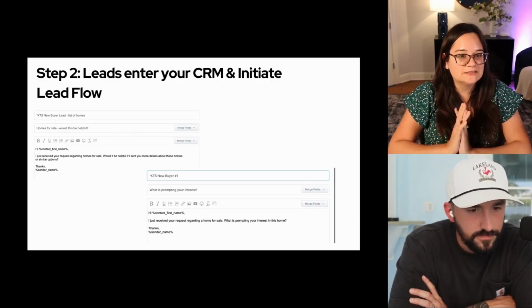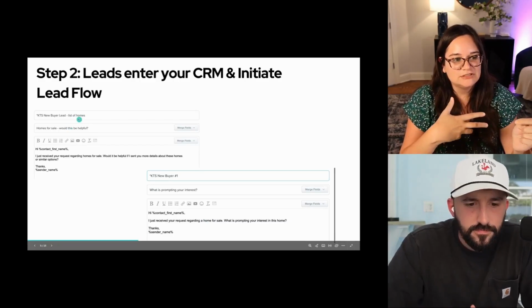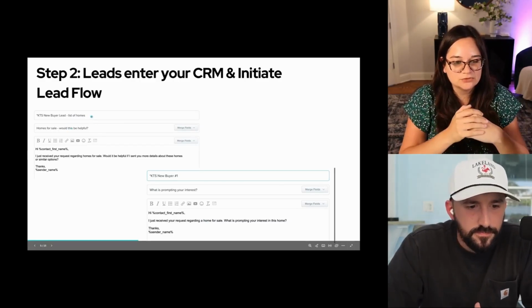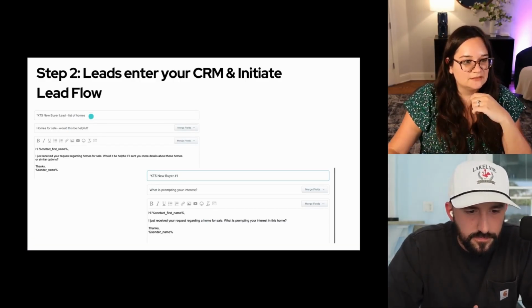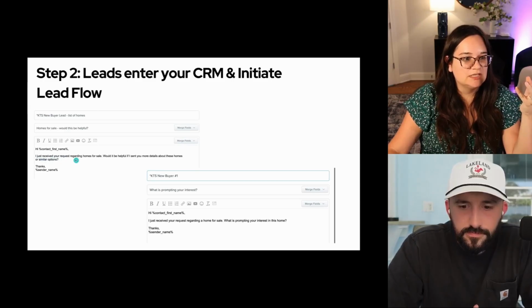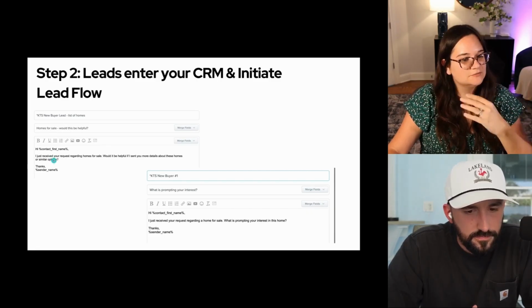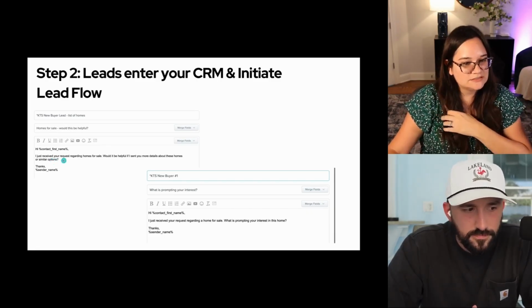And then step 2 is for the new leads that come in, like the campaigns I mentioned. Here's just a couple examples that you can screen grab. So this is the list of homes. So this is our initial email, and we have a similar text that will go out too. Just saying in the subject line, would this be helpful? And then the body of the email says, I received a request regarding homes for sale. Would it help if I sent more details about these homes?